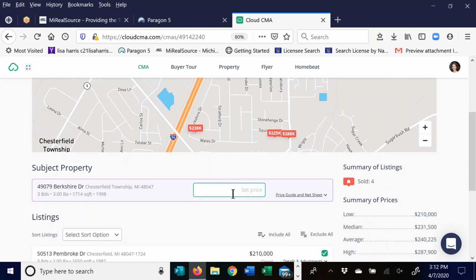This is where you can set your price. So if I want to tell my listing presentation maybe a price range that I feel the house would be good to list at, I can type that in. So maybe I want to say it's between $230,000 and then just put a dash and say $240,000. So I can just type that in right up here. If you want to put a specific amount, you can. I can just put $240,000 and just say that's my suggested list price for them.